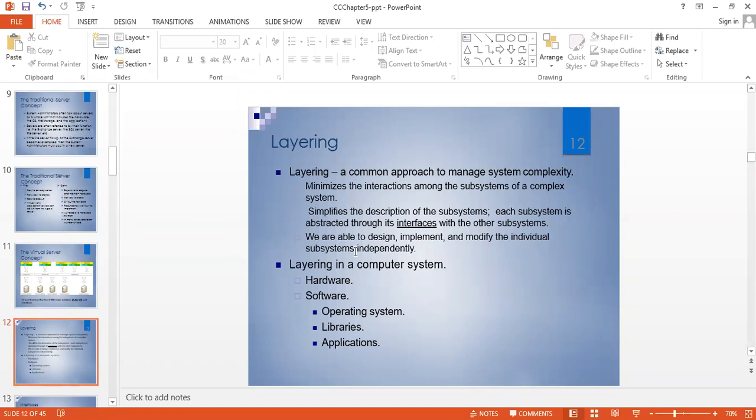It simplifies the description of the subsystems. Each subsystem is abstracted through its interfaces with other subsystems. There are a number of subsystems which will be working as DB server, SQL server, right? They are all going to be connected to a guest OS, which will be interacting through a layer called virtual machine using the hardware resources.